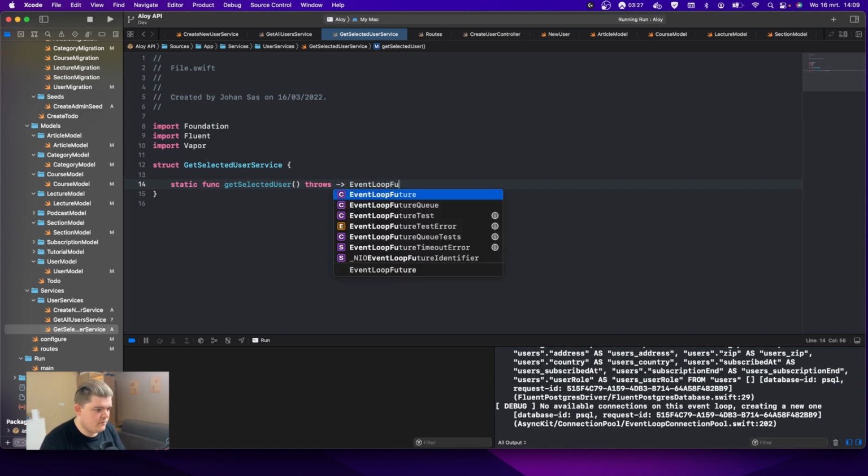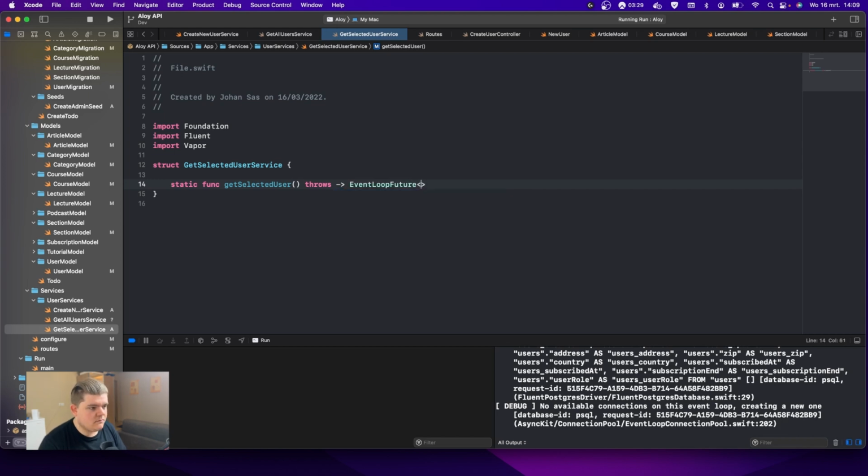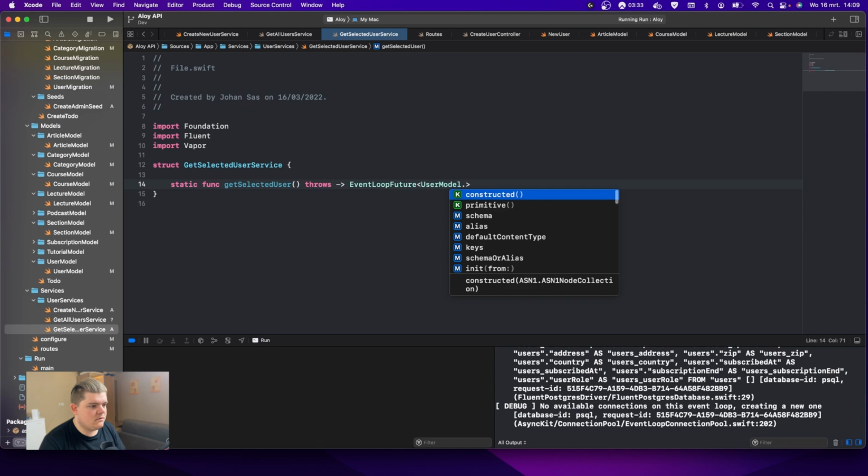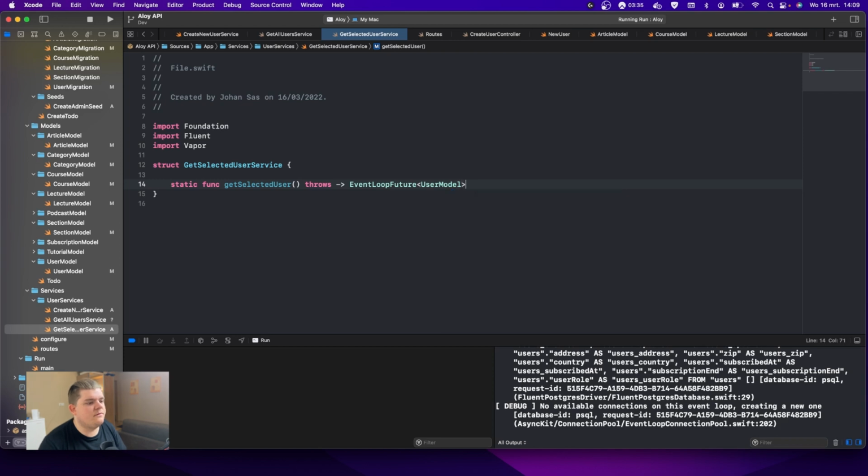EventLoopFuture, and there's going to be UserModel, or UserModel.Public. Let me think about this. So we actually want the selected user. Yes, you know what, we're going to do that. We're going to actually return the full user.